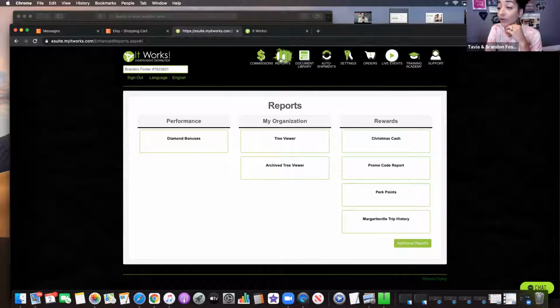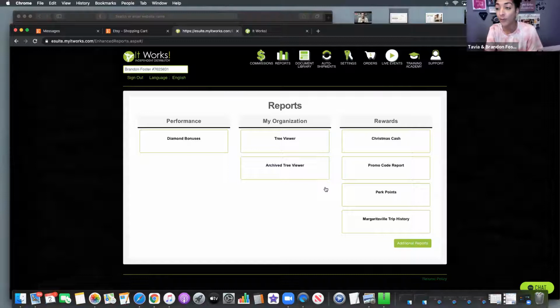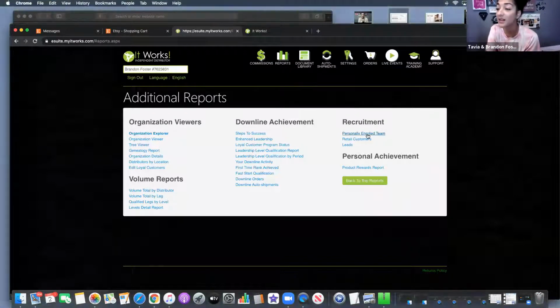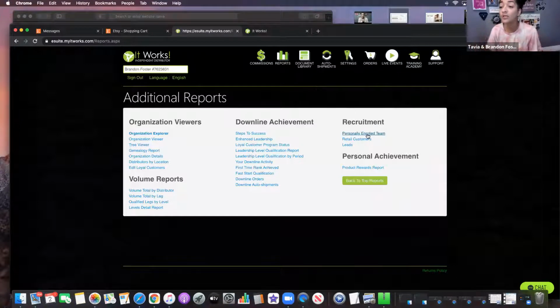So if you click on reports, it's going to bring you to this screen. This is just a few of the reports. If you see down in the bottom right, it says additional reports, you're going to click that. And it's going to bring up a lot. Don't get overwhelmed. There is one specific report that you need to remember, at least for the early part of your business, and that's personally enrolled team. It's directly under recruitment. And when you click that, you can see everyone new that has enrolled in your organization in the past 24 hours.